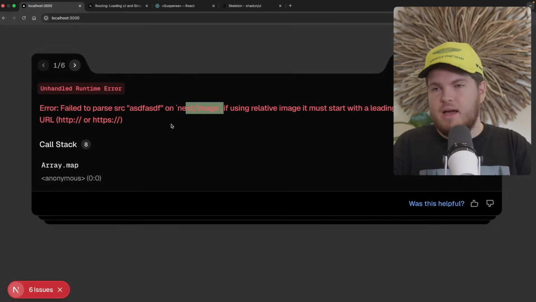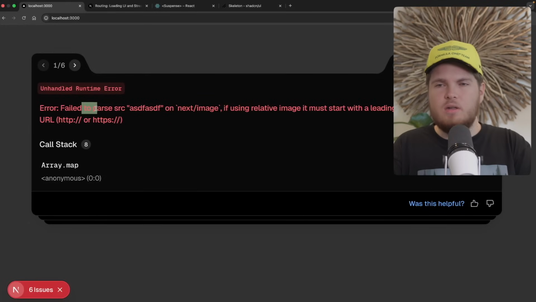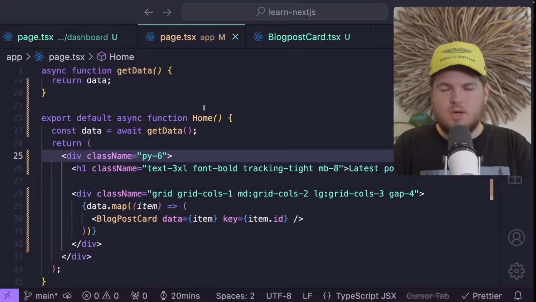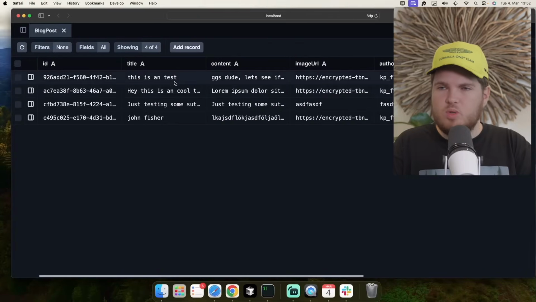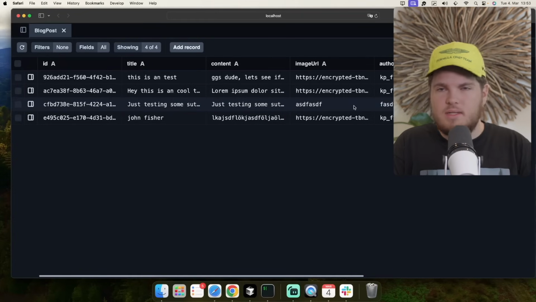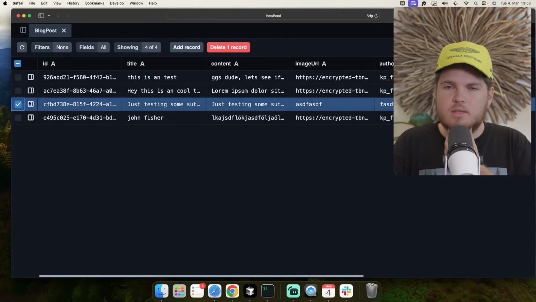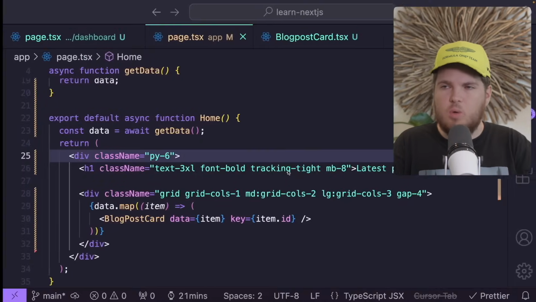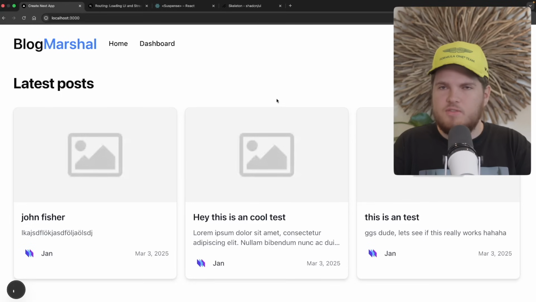Let's go back, and as you see, we have an error. Failed to parse source, ASD or next image. What's the problem? Well, if you open Prisma Studio, you see we have 4 records, and one record does not have an image URL. So right here it's just ASD. This was the demo record. So let me just delete this row, delete one record, yes, deleted, and now this error will go away. Meaning if I do a hard refresh, you'll now see we have 3 blog articles.